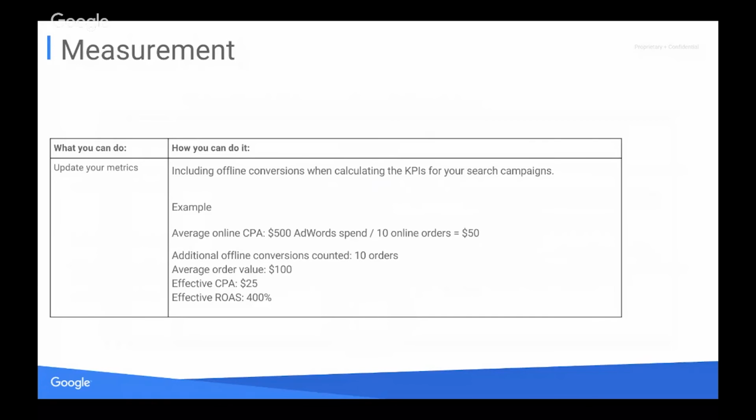Now, instead of just 10 orders, you now have 20 orders, and the average order value has gone to $100. Your effective CPA, now that you've taken into account the 10 offline orders and the 10 online orders, is not $50 anymore, but $25. It has changed your effective ROAS from 200% to 400%. This is just an example of how effective and how much better it is to ensure that you are taking in all your key performance indicators and all your offline and online conversions to ensure that you know exactly how your campaigns are delivering results.